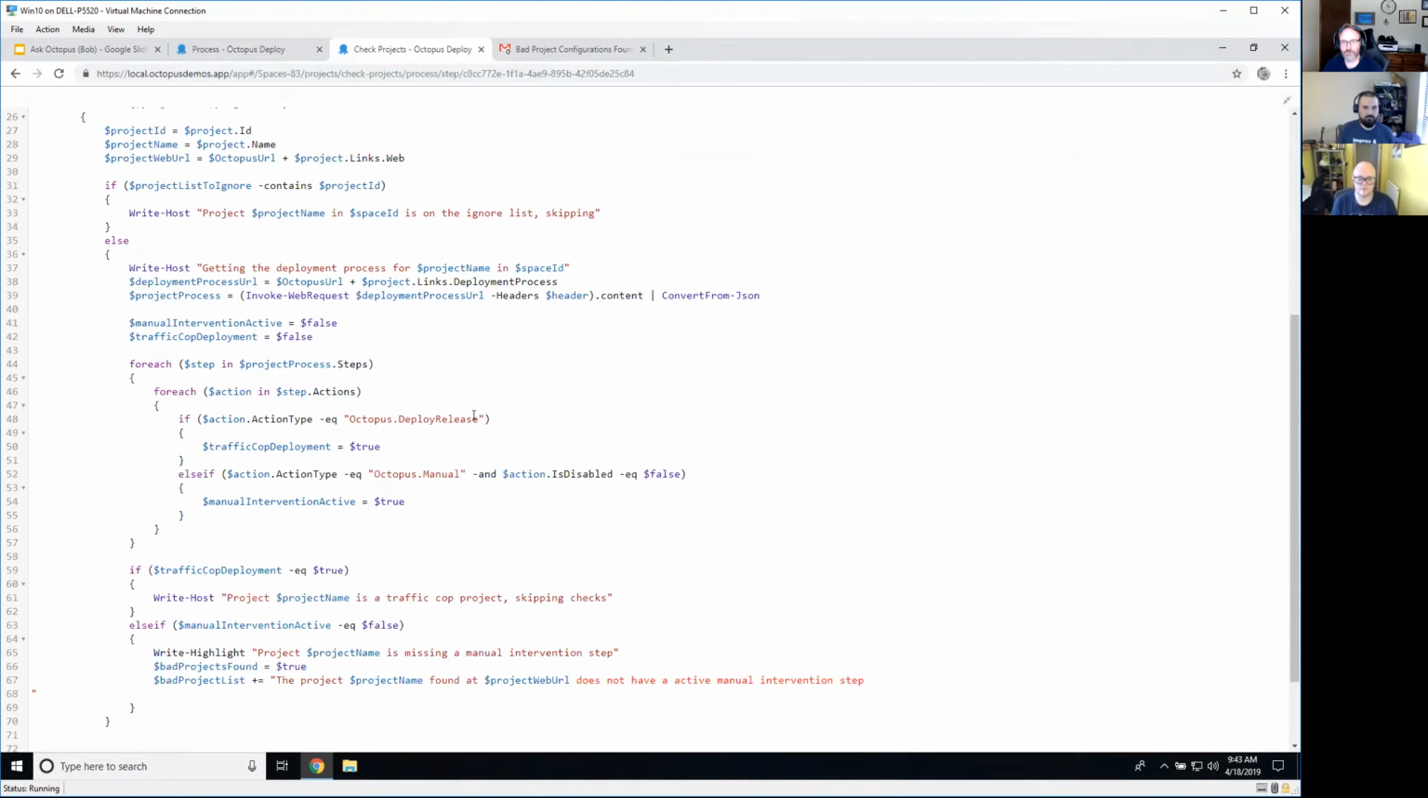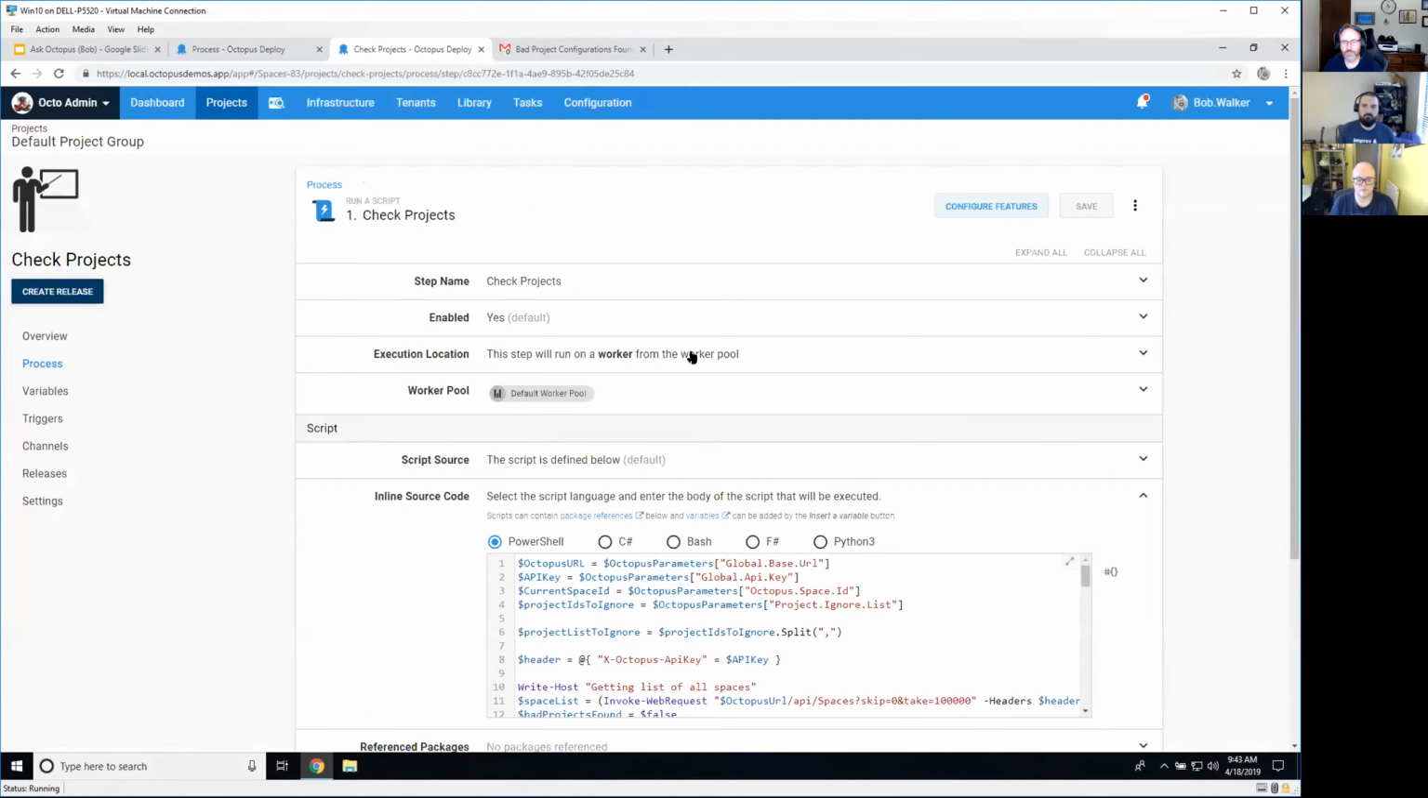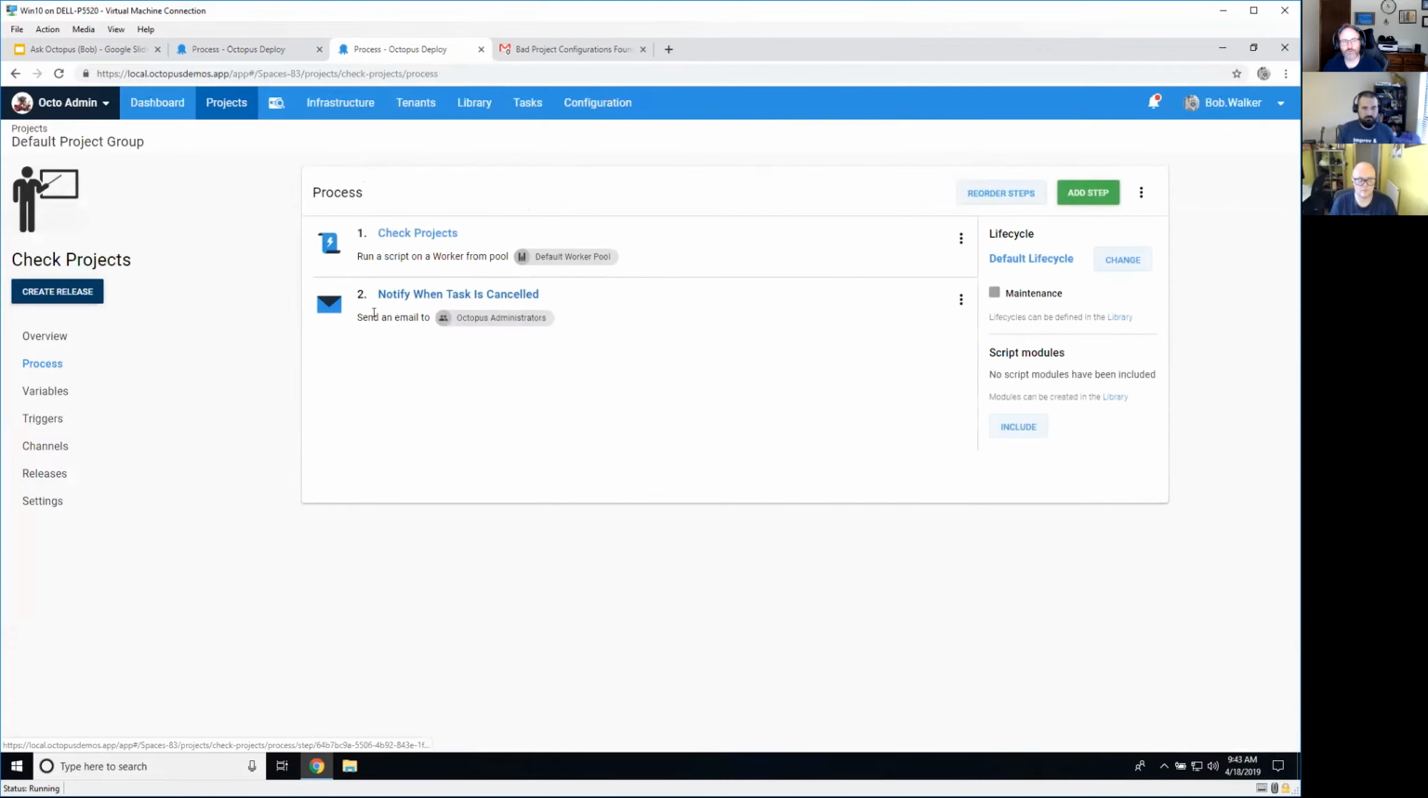Then it will check, I have a couple of rules. Basically, if it's what I call a traffic cop project, you don't need any manual interventions. But every other project that's out there, you should see a manual intervention occur, and yet it can't be disabled. If that doesn't happen, then I'll quote unquote fail. This will get failed. And if that does happen, then I want to send an email when this occurs.